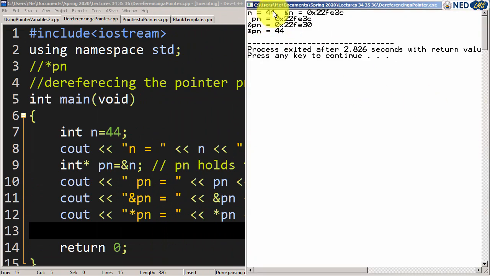Here, n equals 44. The address of n is 22fe3c, and pn stores this value of the variable n's address, and ampersand pn is the location at which pn itself is stored. Star pn is just an alias for n, and we are using the dereferencing operator star pn to access the value of n, saying that look, pn contains the value of this address, go to this address and see what is printed over there. So this 44 is printed at this point.